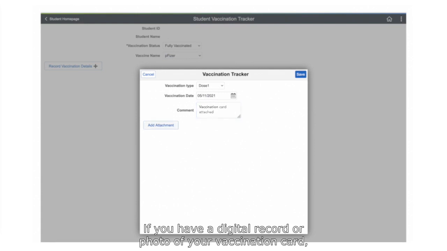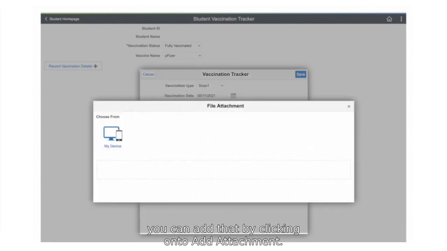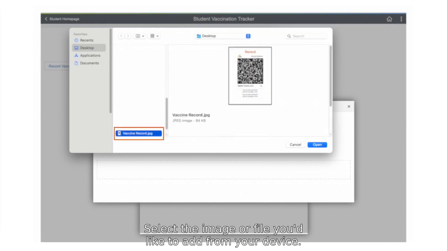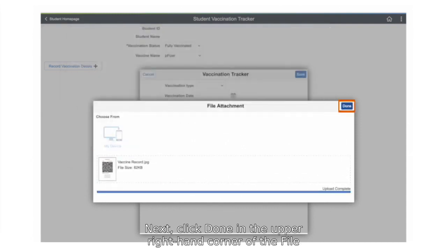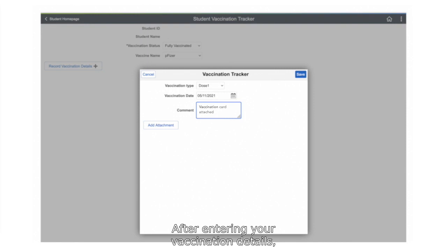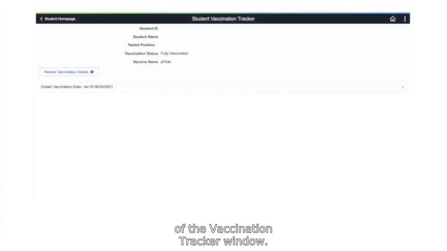If you have a digital record or photo of your vaccination card, you can add that by clicking onto Add Attachment. Select the image or file you'd like to add from your device. Next, click Done in the upper right-hand corner of the file attachment window to save your attached file. After entering your vaccination details, click Save in the upper right-hand corner of the vaccination tracker window.